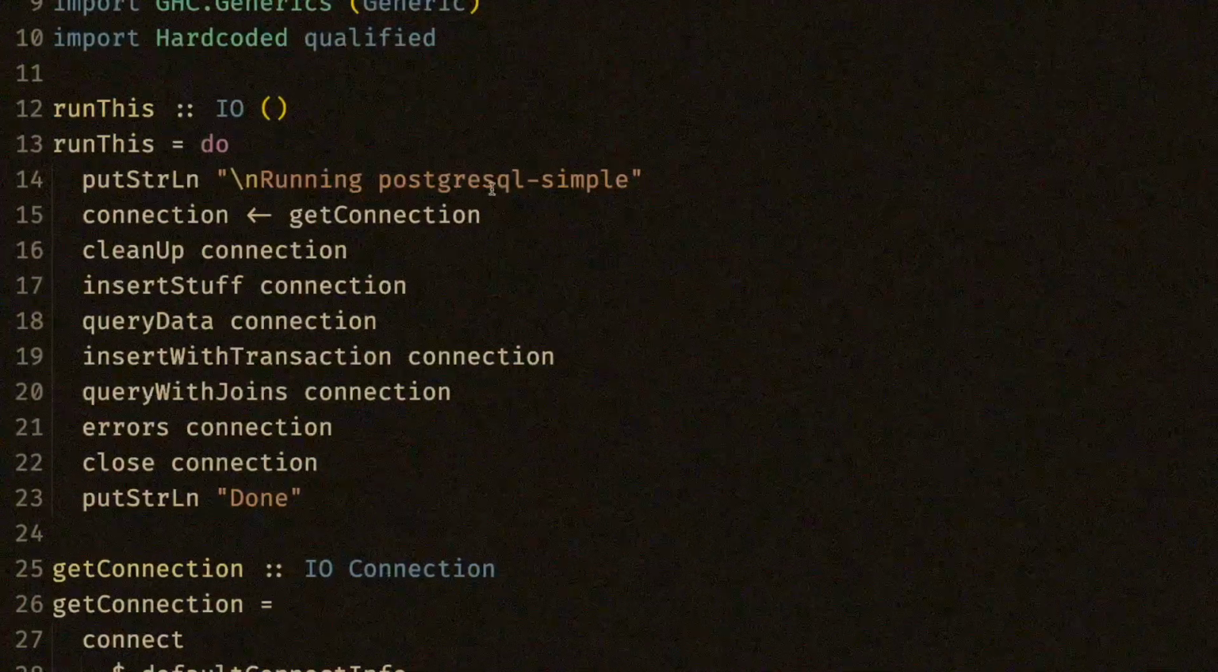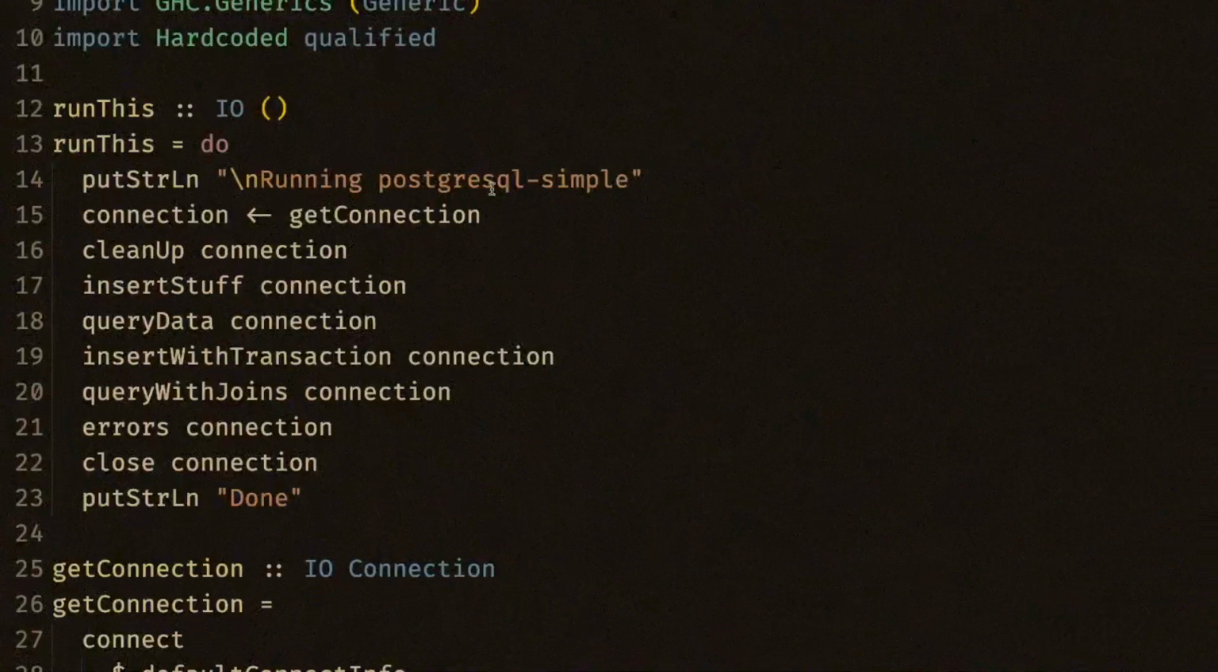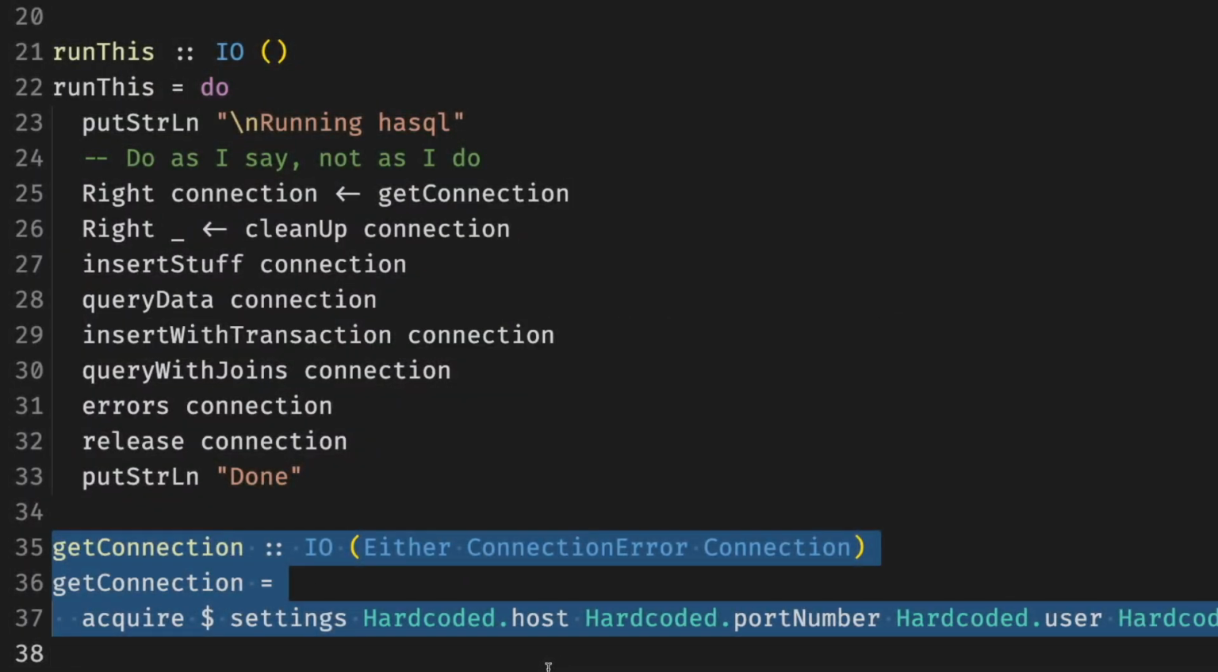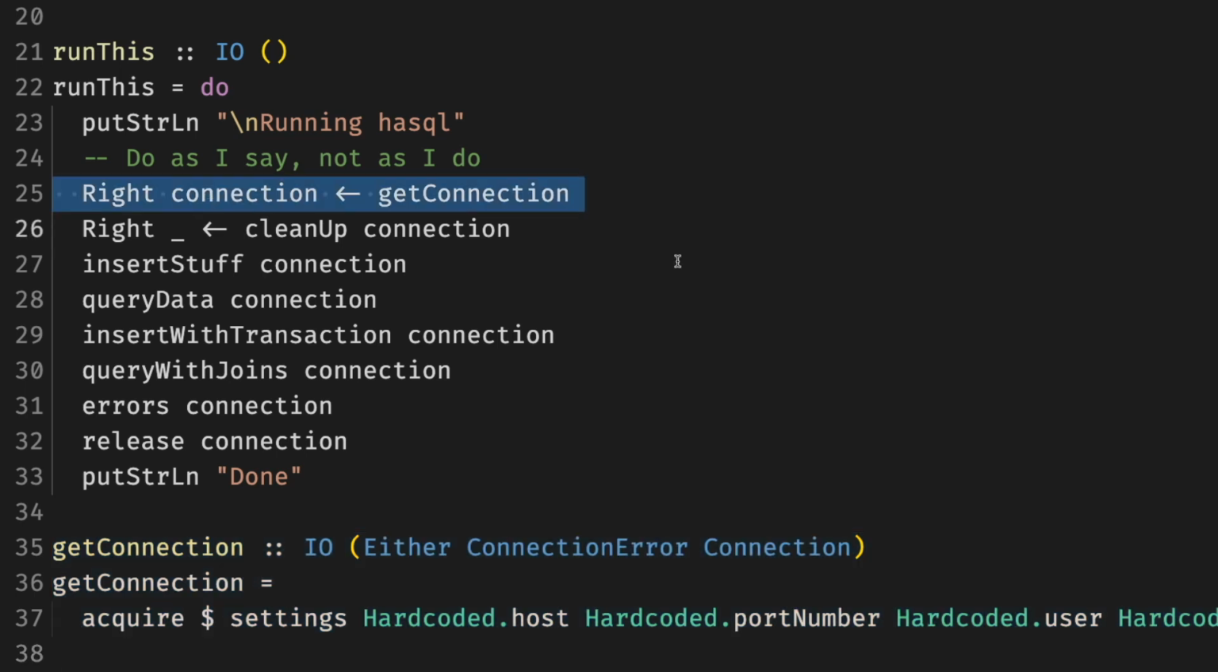It's not very important, but we assume that you've seen the part on postgresql-simple from before, which covers the same topics but at a slower pace. Okay, first we get a connection. Note that acquire returns either a connection error or a connection. But for now, we're just getting started, so let's pattern match and not worry about possible errors. We'll deal with them later.